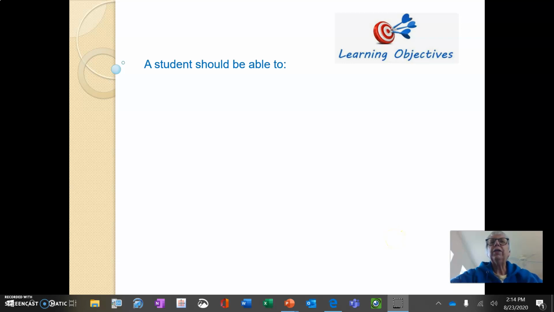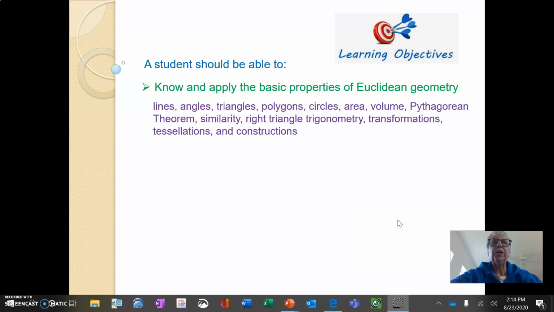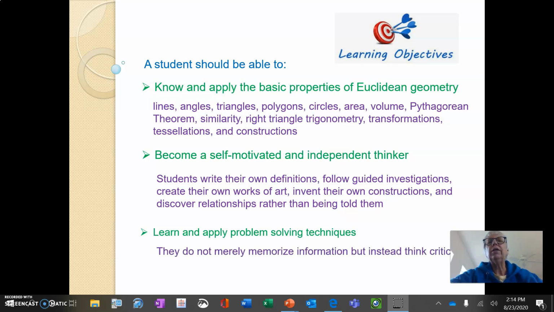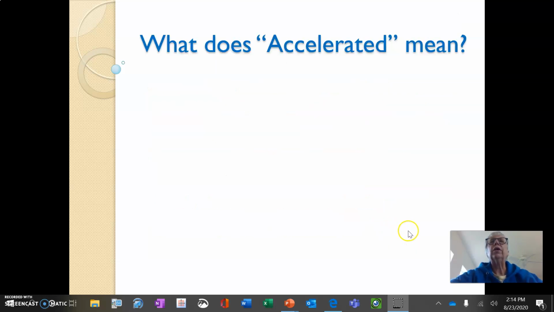The learning objectives for my class: after taking the class, the student should be able to know and apply all the basic properties of Euclidean geometry that are all listed there that I'm not going to go through. A student should become a self-motivated and independent thinker. Students write their own definitions. They follow guided investigations. They create their own works of art. They invent their own constructions, and they discover relationships rather than being told them. I also have students learn and apply problem-solving techniques. They do not memorize information, but instead think critically.